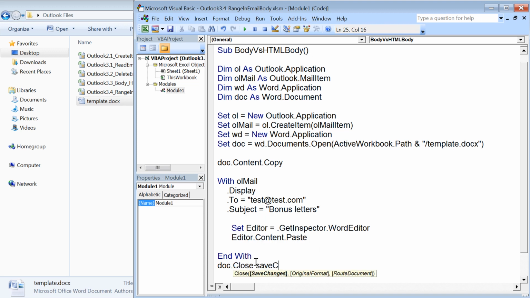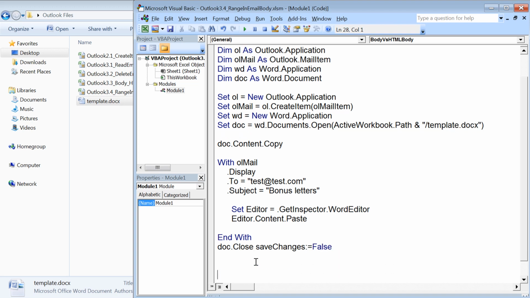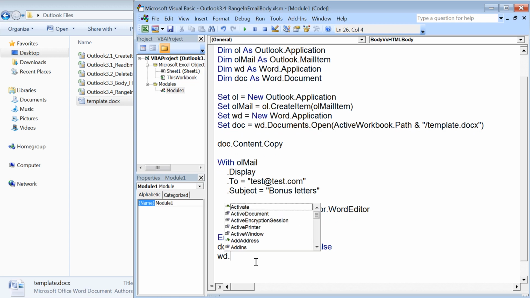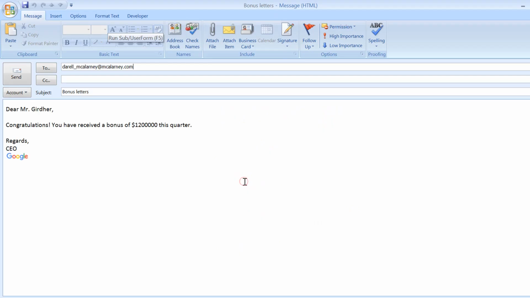So I need to put doc.Close, and while closing I do not want to save any changes, so SaveChanges equals False, and then I'll be quitting the application because next time I'm launching that application again. So that's all, and we can run and we can see how it generates the customized email for all users using the template.